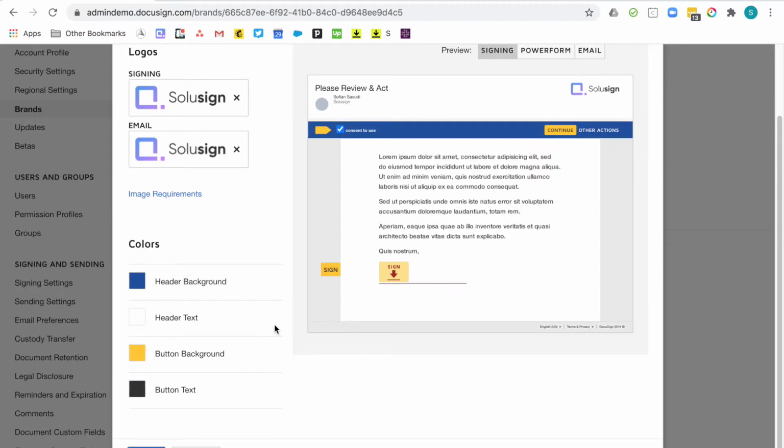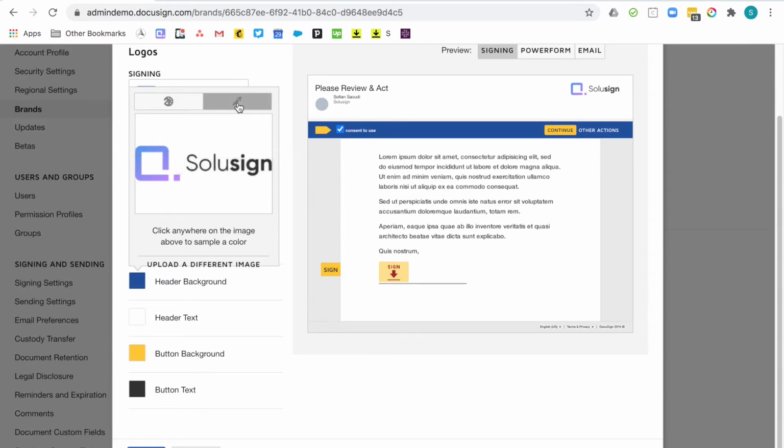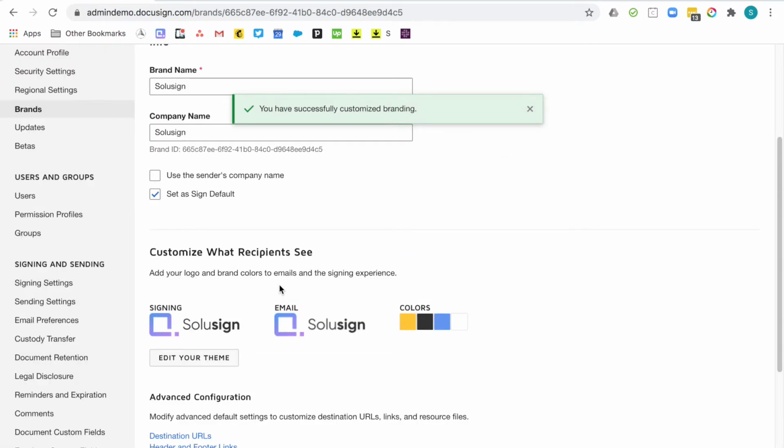And you also might want to change the color theme that DocuSign has already got in place by default. To do that, just click on one of the colors, use the eyedropper, hover over your logo to choose the color you like, and select save. So that's it for the branding.